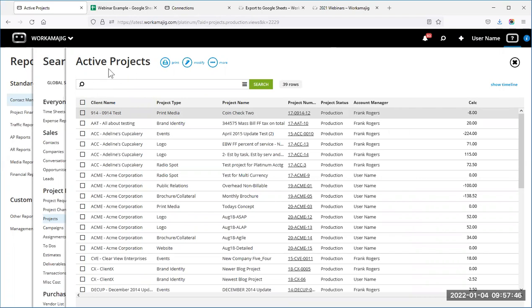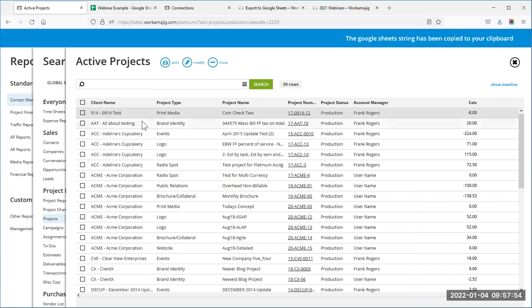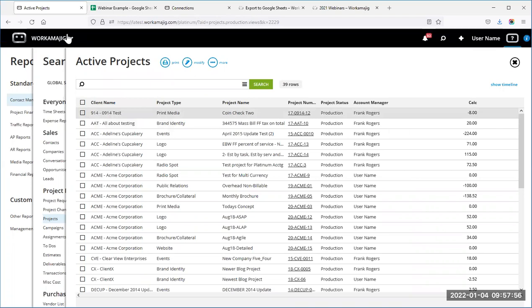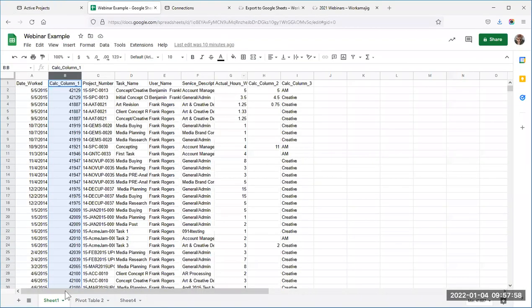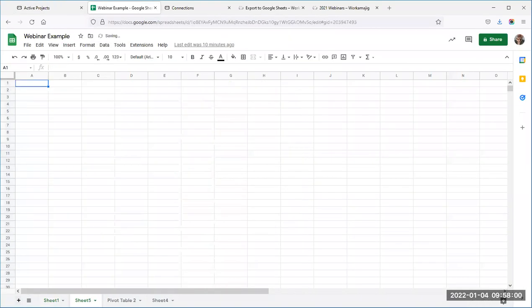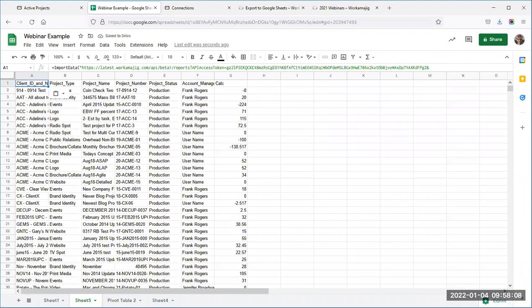But if you want to take this data into Google, for example, let's take the active project list. Let's go to print, copy the Google Sheet link. The link has been copied to my clipboard. Go back into your Google Sheet. I'm going to add a new sheet here, and I'm simply going to paste in that first corner, Control V. I'm going to paste in that clipboard, and there's my active project list. So pretty quick, pretty easy. Just play with whatever file you have there.